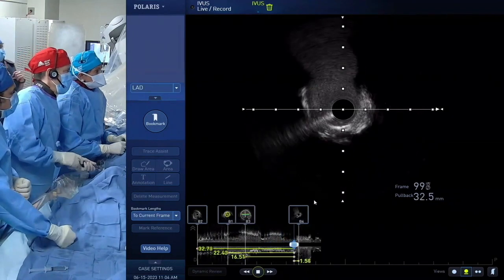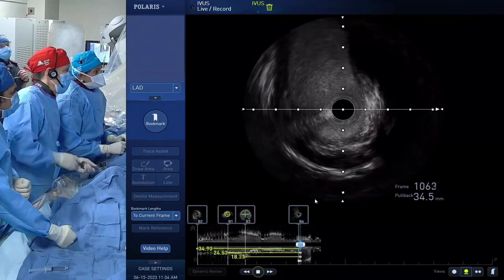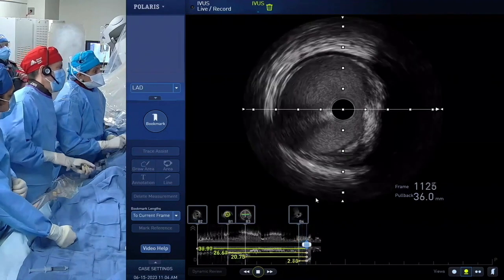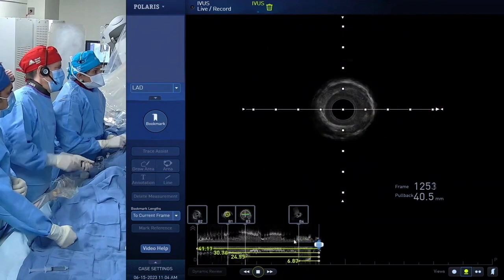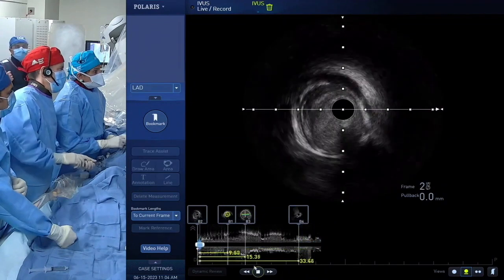Now we come to the ostial LAD. Now I see the circ from the 12 o'clock, and the distal left main is patent. So the lesion starts just at the ostium, not coming into the left main. That's right. Okay. Yes, Dr.